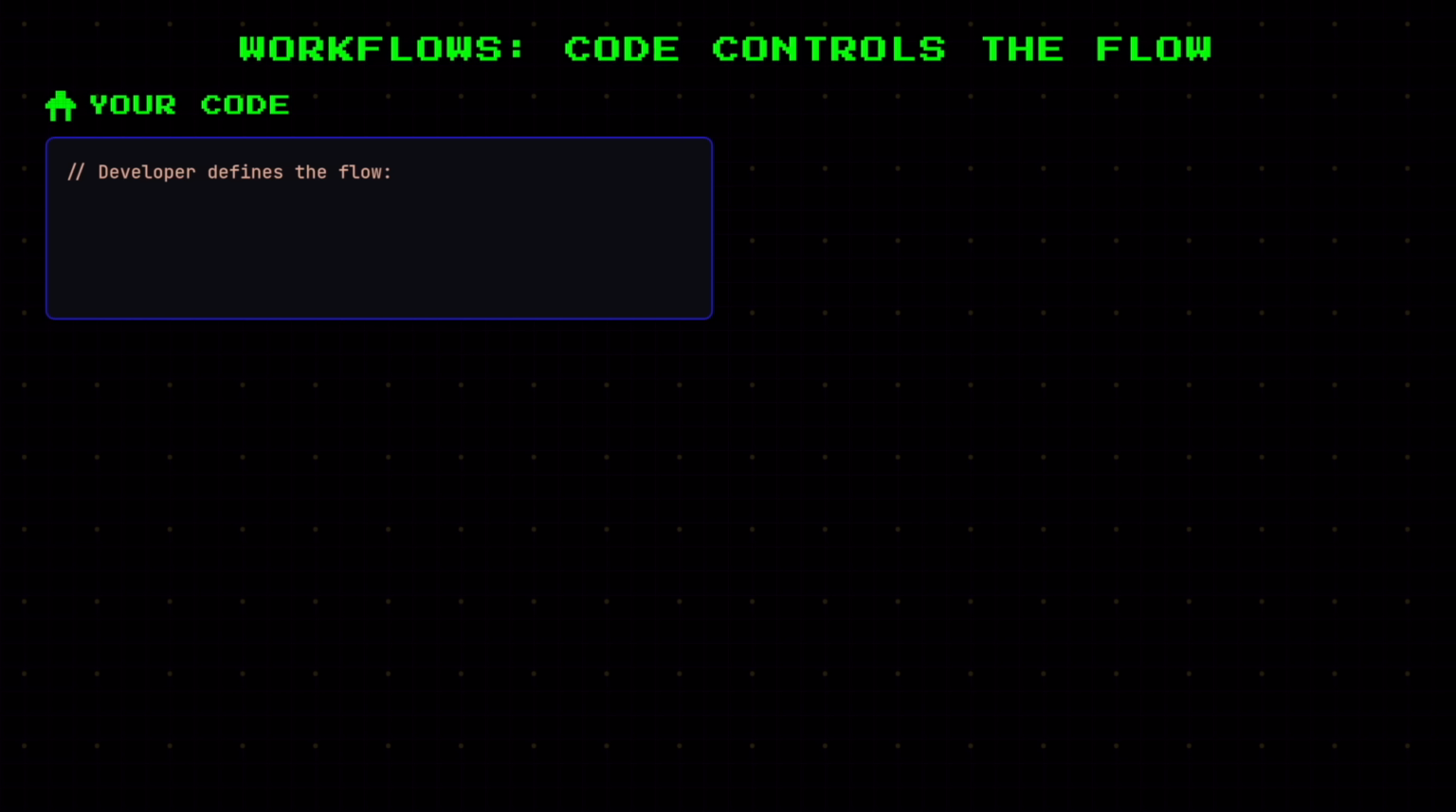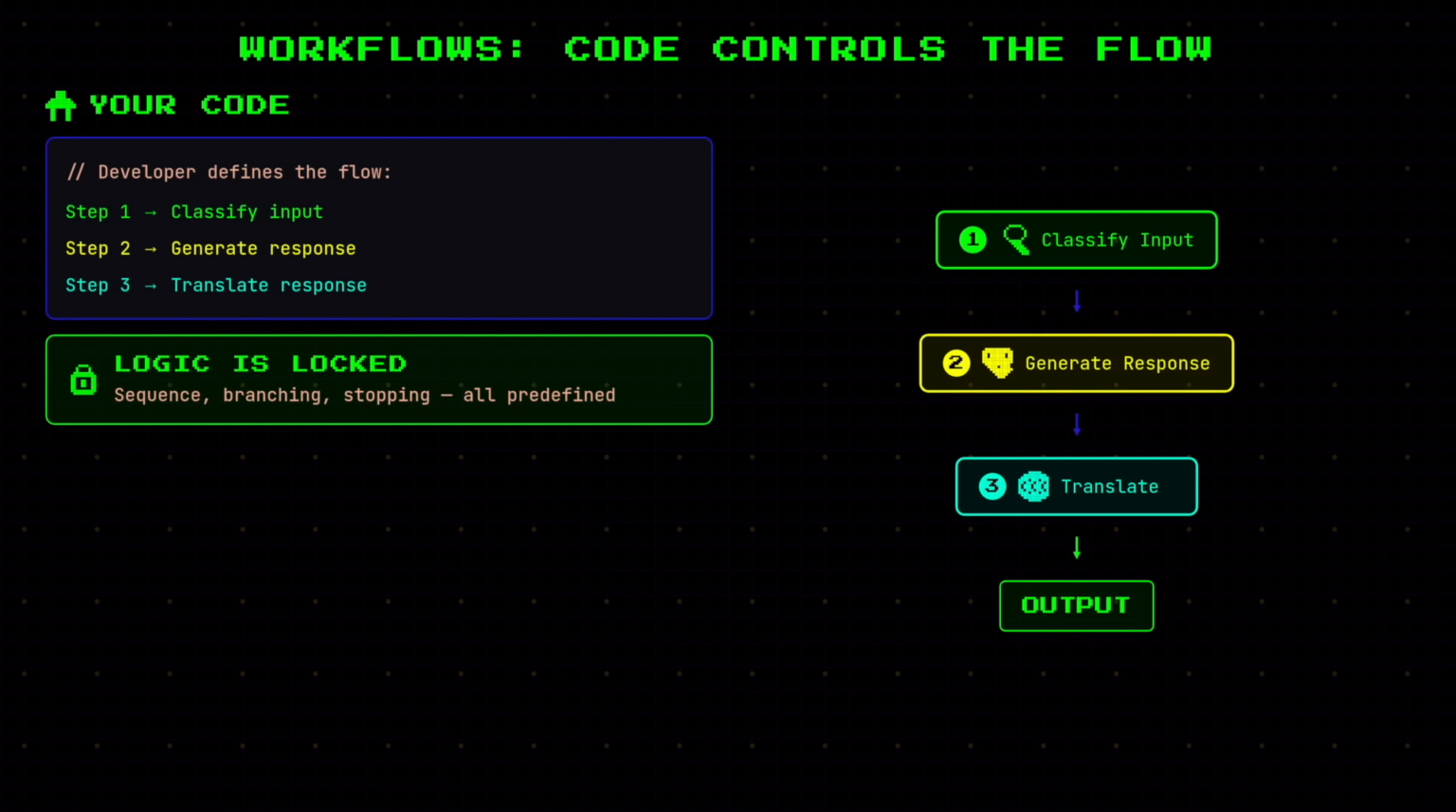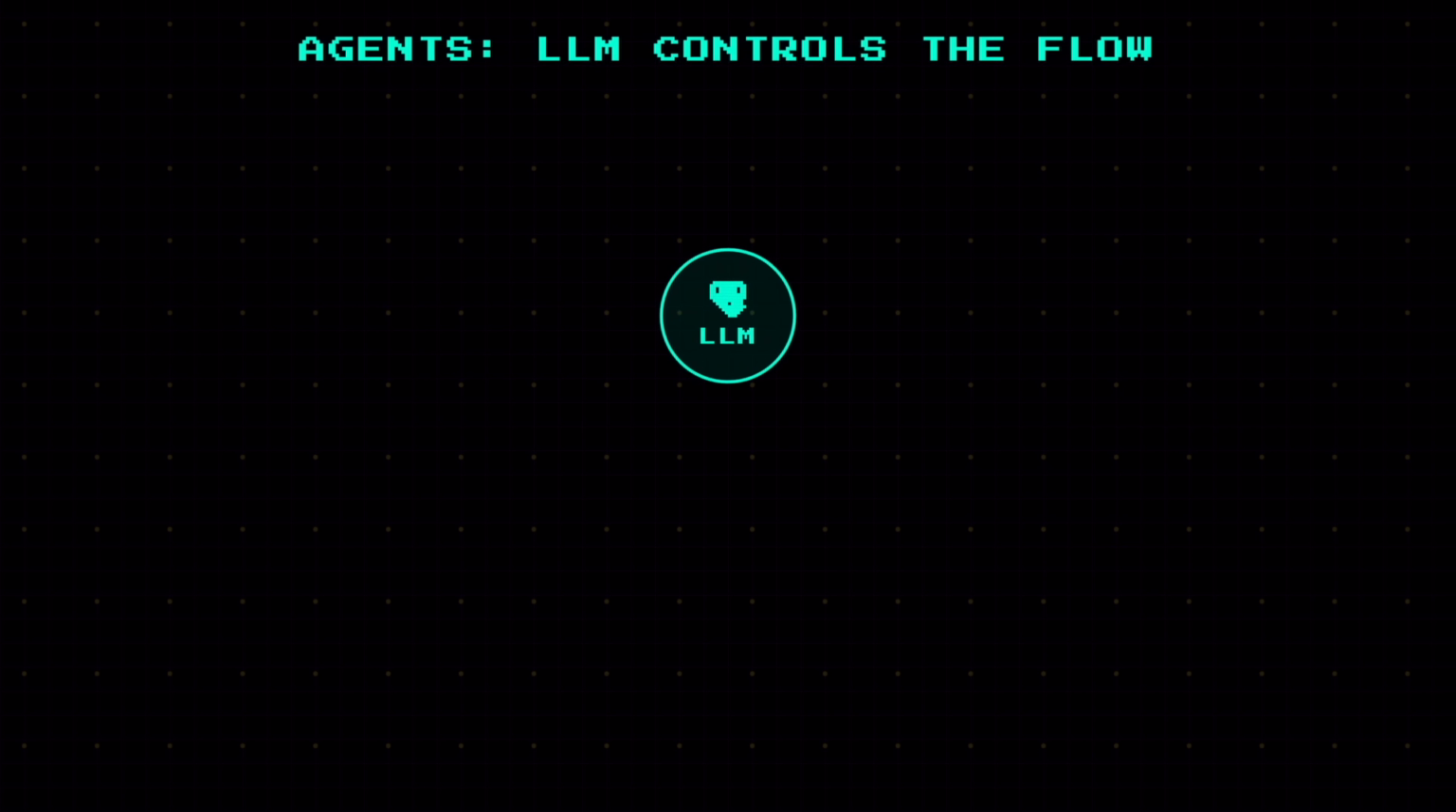Your code decides, step 1, call LLM to classify input. Step 2, based on classification, call LLM to generate response. Step 3, call LLM to translate response. The LLM is powerful at each step, but it doesn't choose what to do next. Your code does.